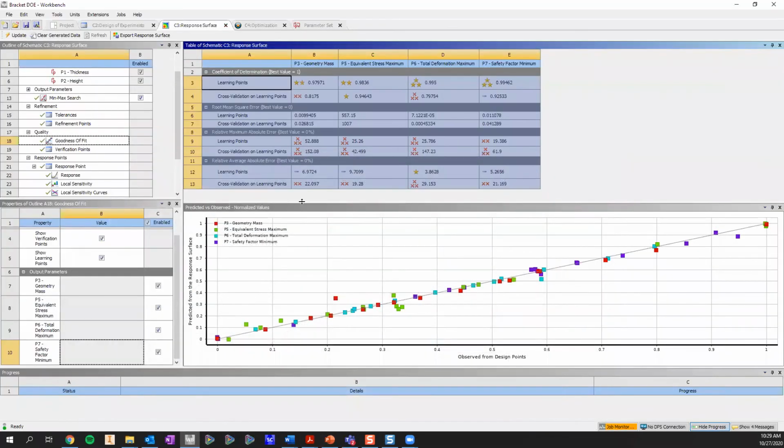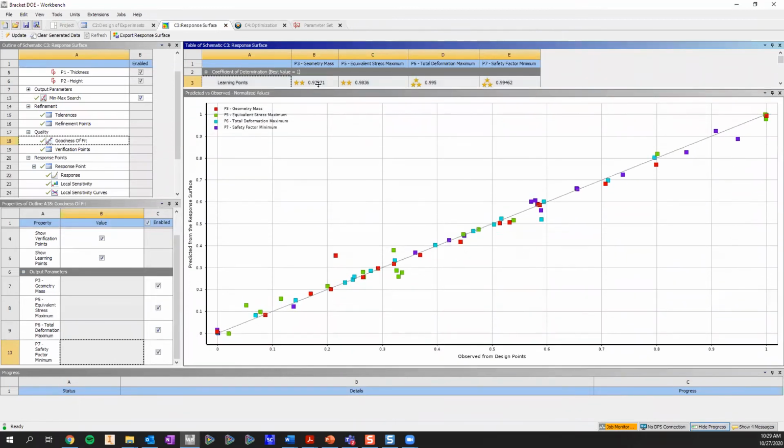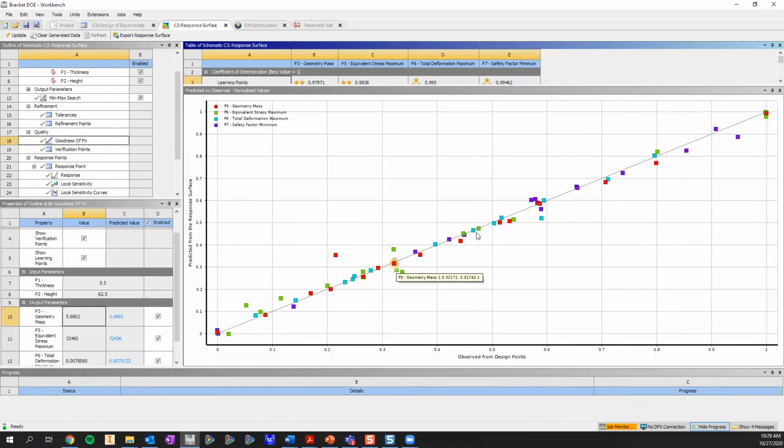So let's check our goodness of fit for this simulation. And it roughly follows the line. It's not the best. We could probably do better, but it's going to be good enough for us to go over these features here.